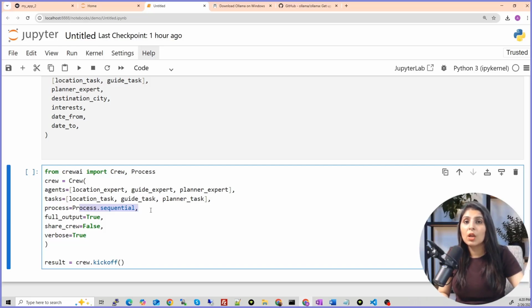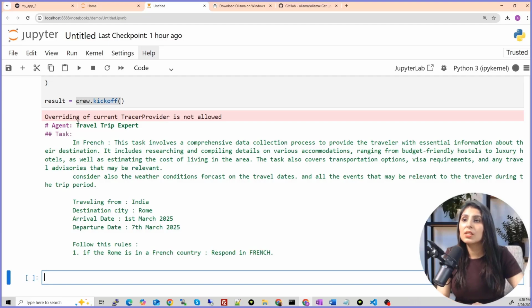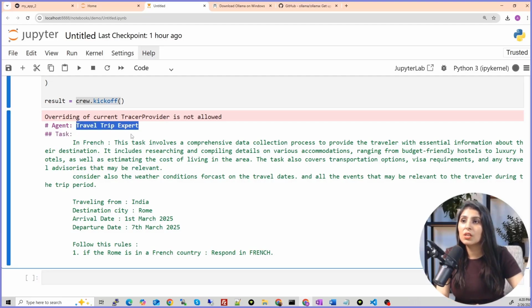So guys, there are 2 types of processes. One is sequential, and one you can do in parallel. So we are doing a sequential process over here. Sequential means after one task, the second task will be done. And this is how you run crew.kickoff. Now let's run it. Now when you run it, see, the travel trip expert agent is working.